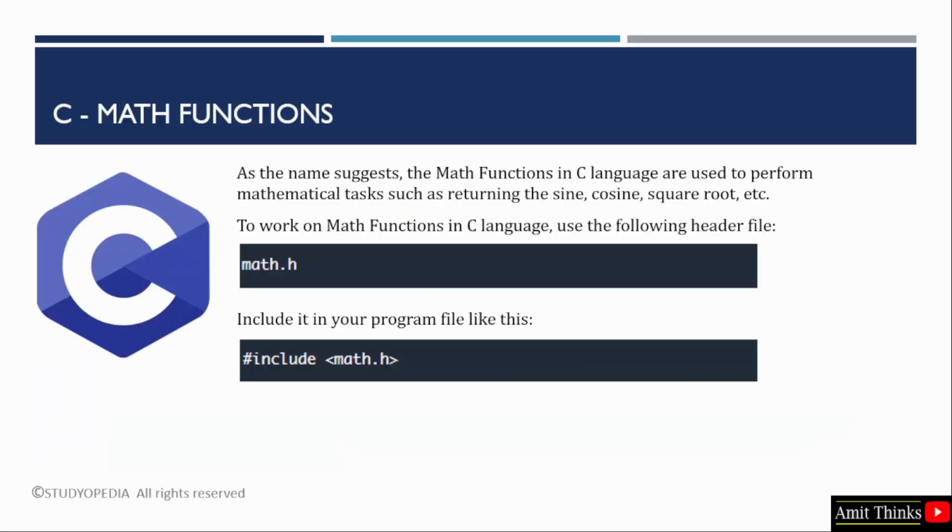If you want to perform mathematical tasks like finding the square root, or returning the sine, cosine, tan, or hyperbolic sine, cos, tan, then use the math functions. C language has a separate header file for the math functions, that is math.h. So if you want to work with the math functions, include math.h in your program, like #include <math.h>.